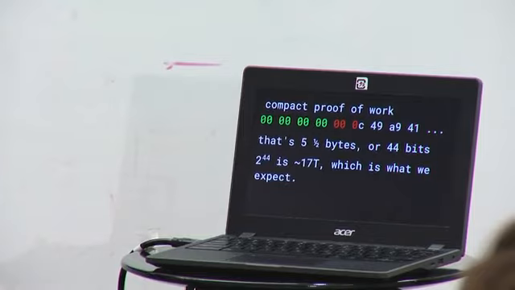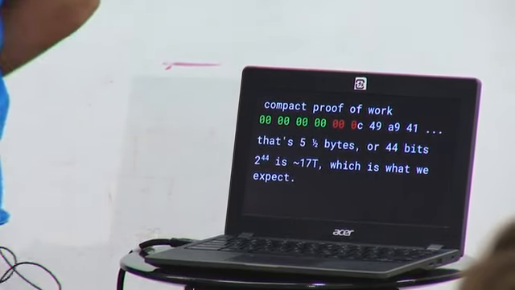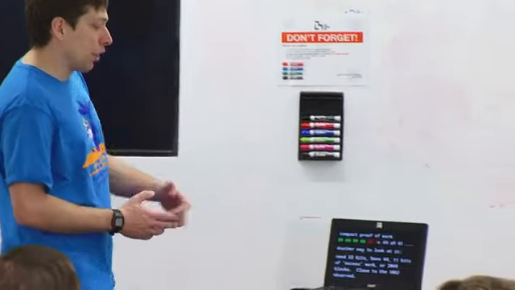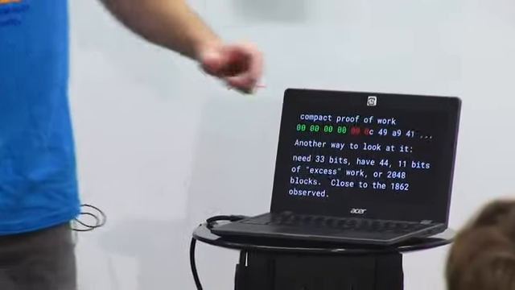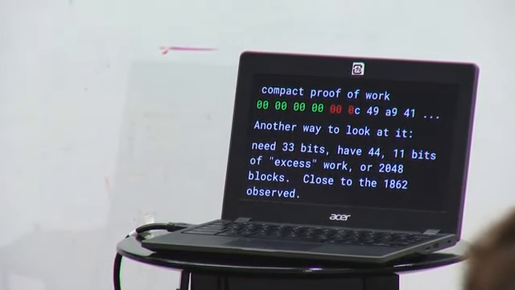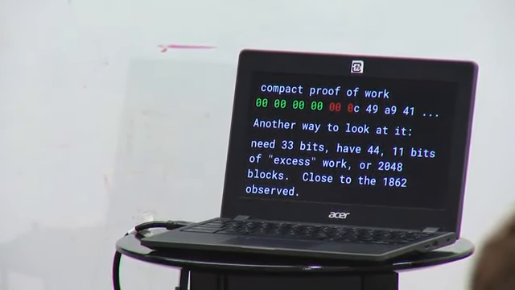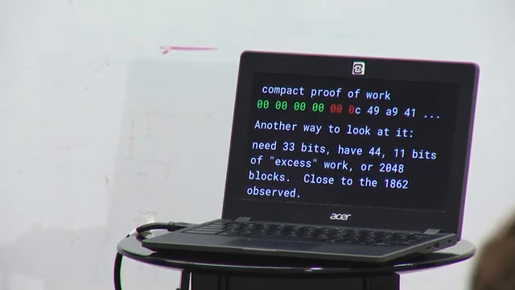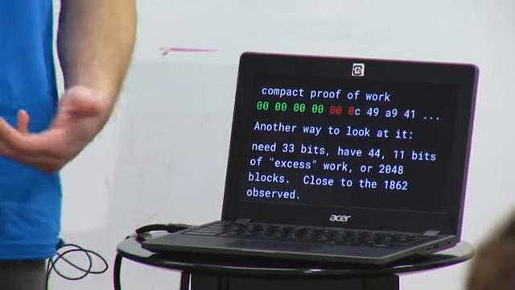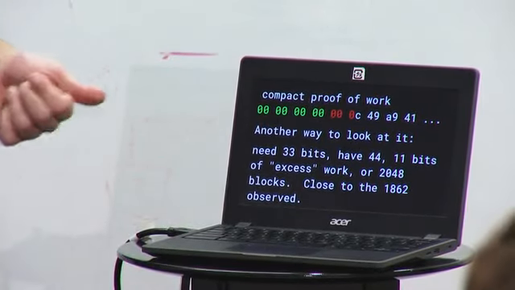That's sort of our proof, right? We did 16 trillion hashes for our calculation, and it shows up here. Another way to look at it is we needed 33 bits for a valid block. We have 44 bits here. That's 11 bits extra. That's 11 bits of being lucky. 2 to the 11 is 2048, which is pretty close to the 1862 that we actually performed, right? So in this case, we're a little lucky.